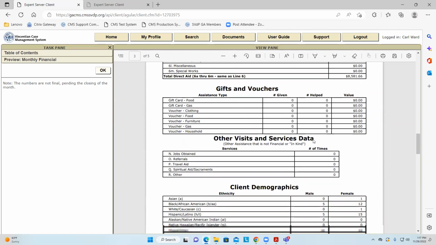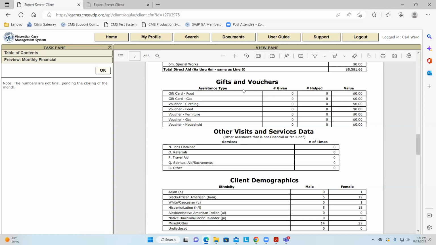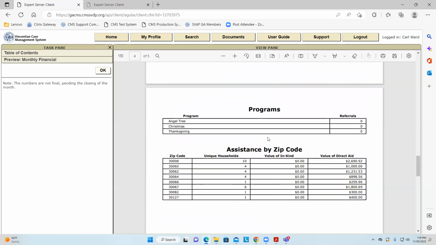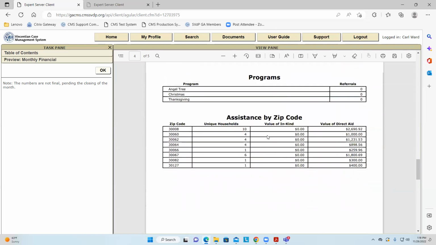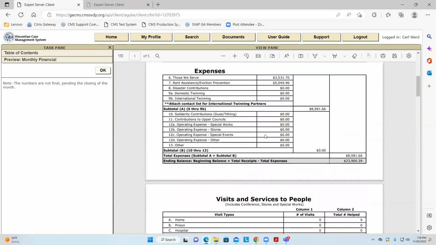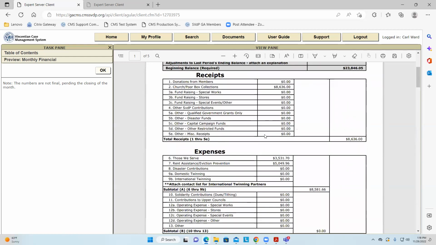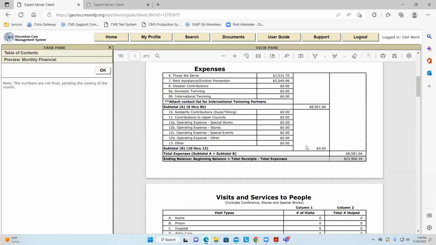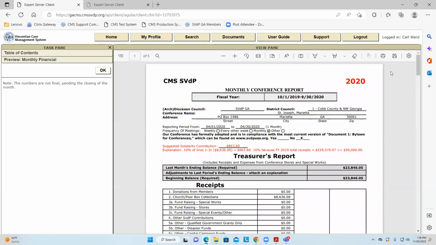Your direct aid, your vouchers broken out, gift cards and vouchers, and you can see all the statistics. So it all depends what you're interested in. It has everything for anybody, but typically, treasurers are really focused on the numbers. You need to make sure that that number is correct all the time. Okay.